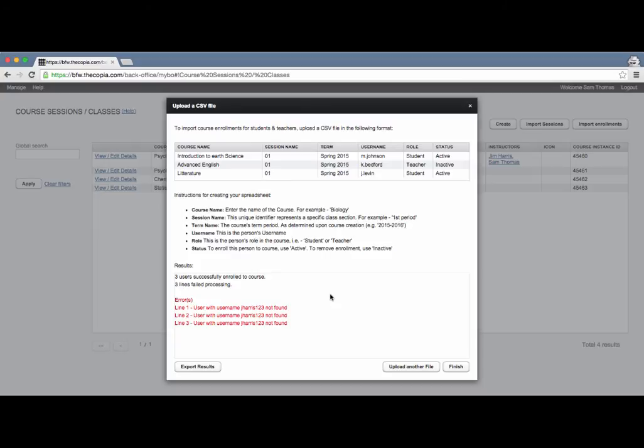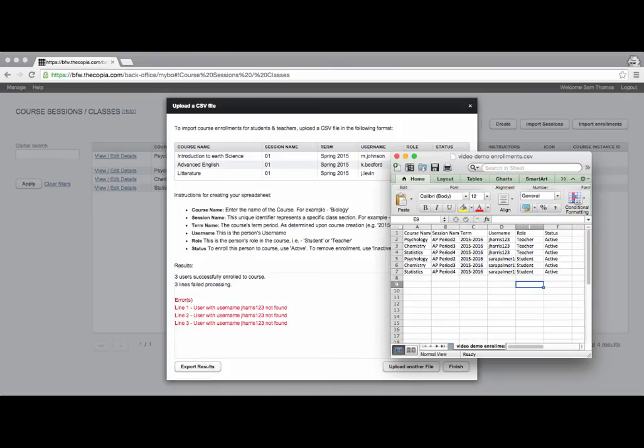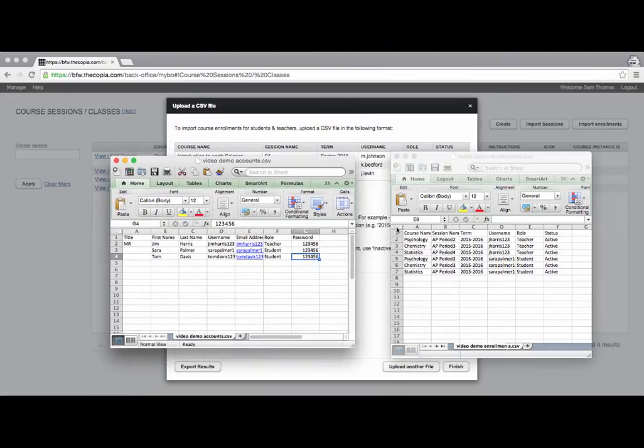So what we're going to do is go back to our spreadsheet and fix it so that the enrollment will work properly. I'm going to drag my spreadsheet up here, and in order to show what our mistake was, I'm going to go back to my video demo account spreadsheet.